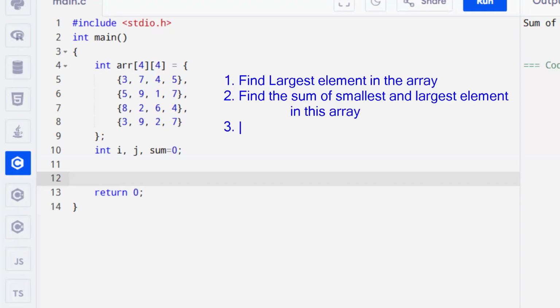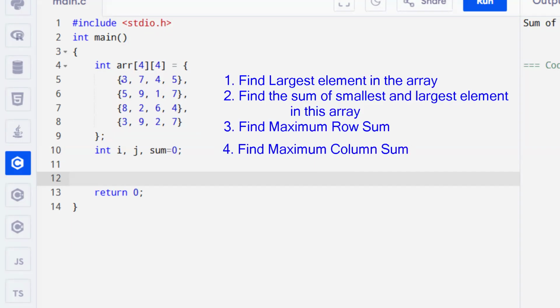Third one is find the maximum row sum. Nothing but among all the 4 rows, which row has the maximum sum. Next one, the fourth one, is find the maximum column sum. This column has the maximum sum, or this column, or this column, or this column. Okay, note down all these 4 questions and try now.